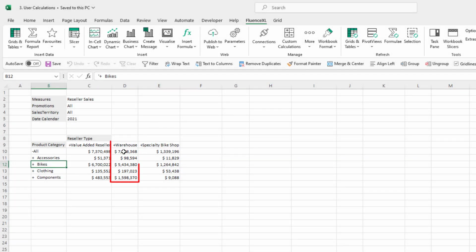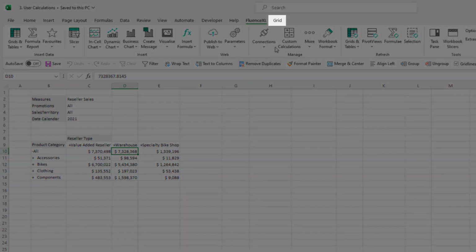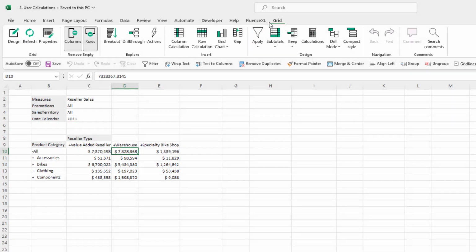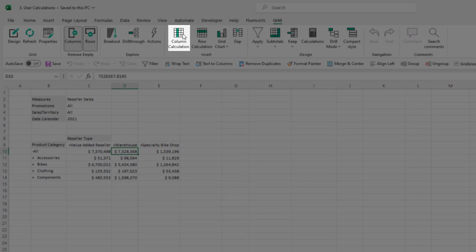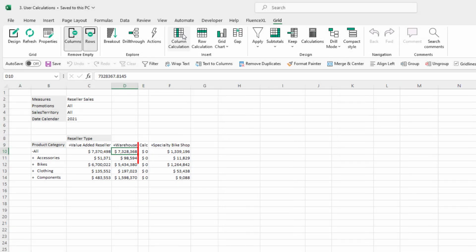To do so, I click on Warehouse, go to the grid ribbon, and select Column Calculation. An additional column is then added to the grid. We can rename it by typing over the word calc. Let's call it Warehouse versus VAR.